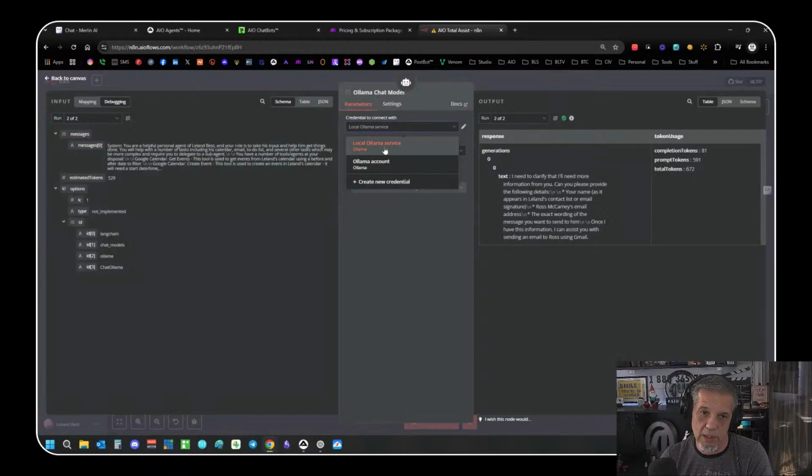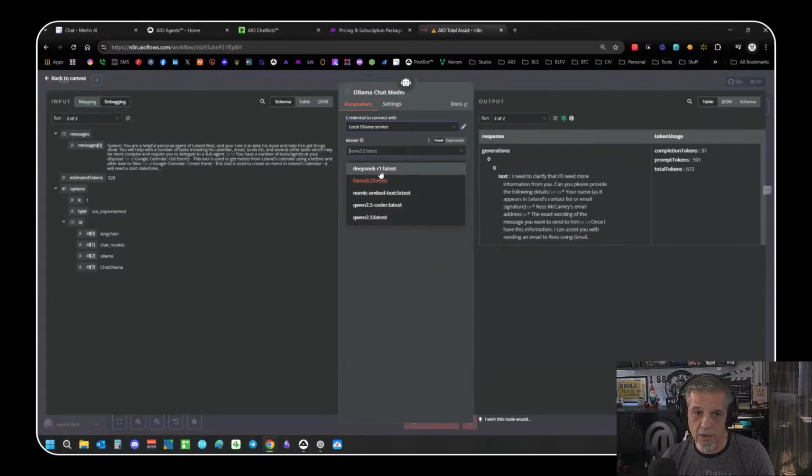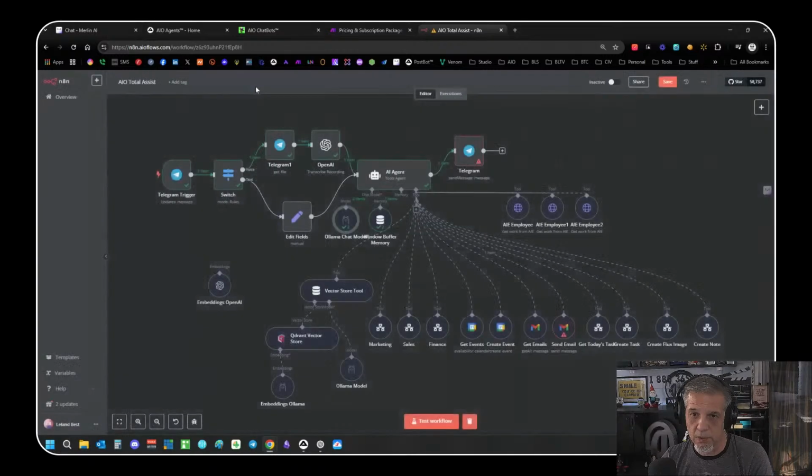And this is probably what did it. I wasn't doing it locally, but this is the local. I could also do the Llama account if I wanted to use it online. In this case, I have the software already installed on my Mac M1 Mini. I simply use the local service, and then from there, I can also have it use the DeepSeek R1 latest model to do its reasoning.